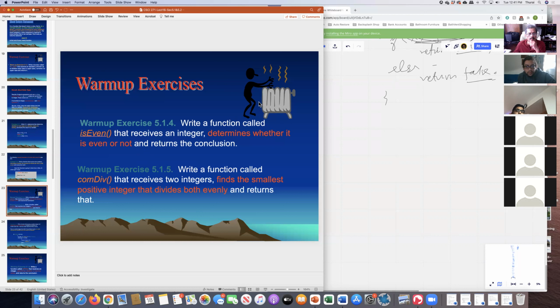It's a bool. Greg, you wrote bool and int. You cannot have two data types. Bool is even, int num. If num modulus 2 equal to 0, return true, else return false, that will be correct. So you can return 1 and 0 only if the problem says that. So this is correct.